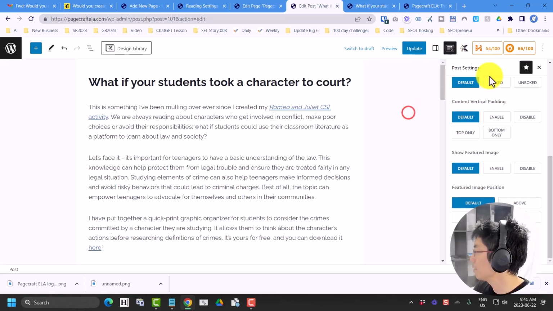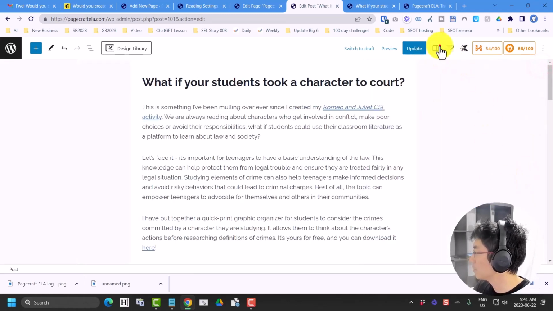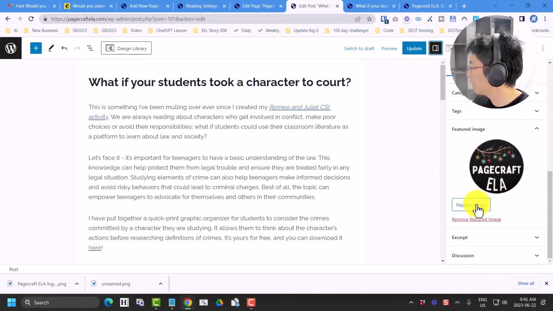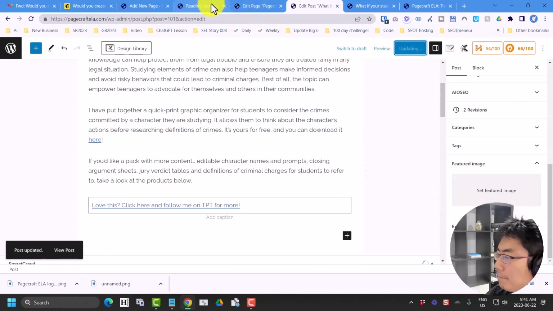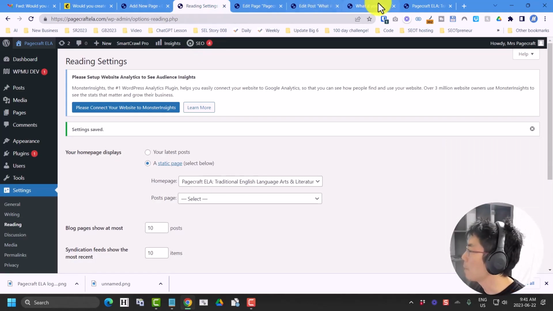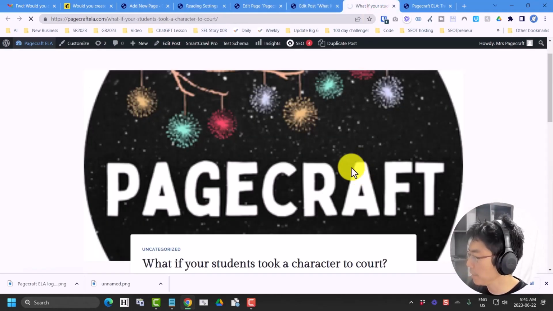So I'm just going to go back here. Oops, let's just delete that, remove featured image. I don't like the way that looks. All right, so let's reload this page.